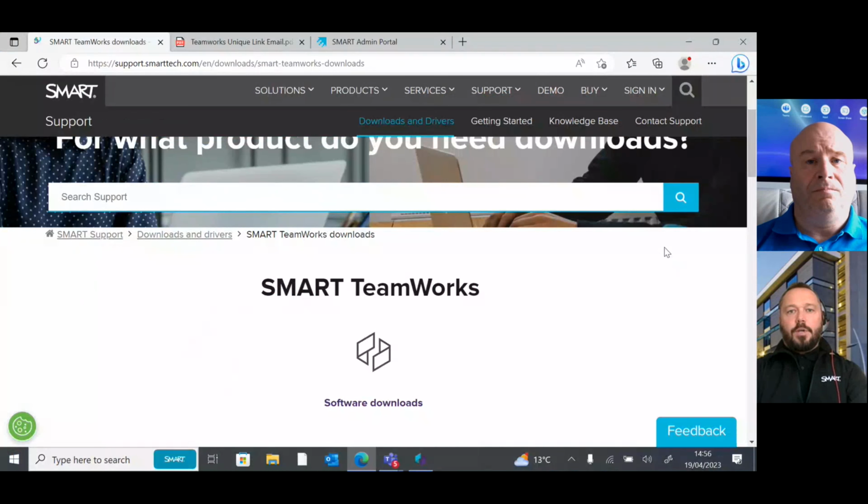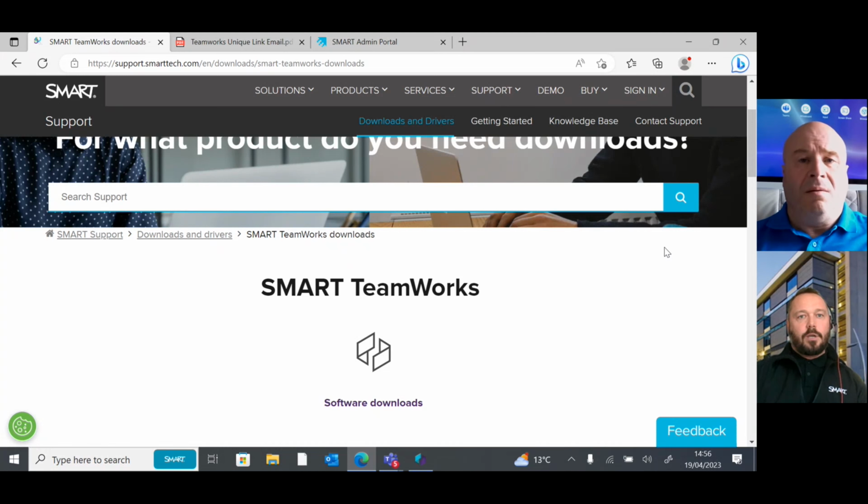Yeah, certainly. It'd be easier if I share my screen to go through the process with you. The first port of call is to go into the Smart support pages and download your software in the first instance. We can put these links into the comments afterwards because they're quite wordy. So first page, get your software download.